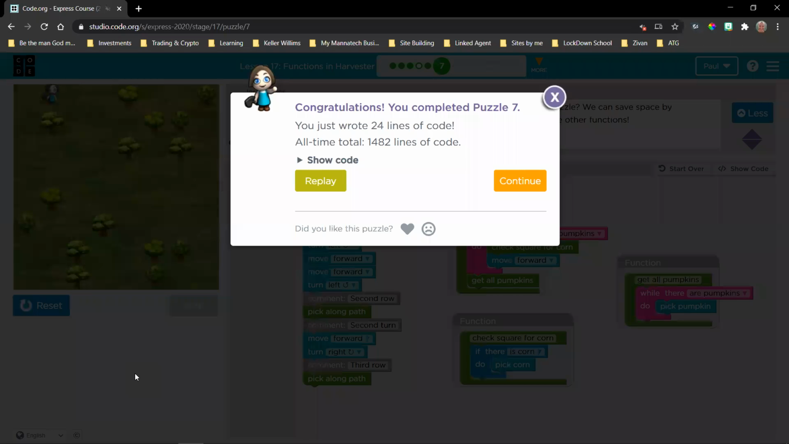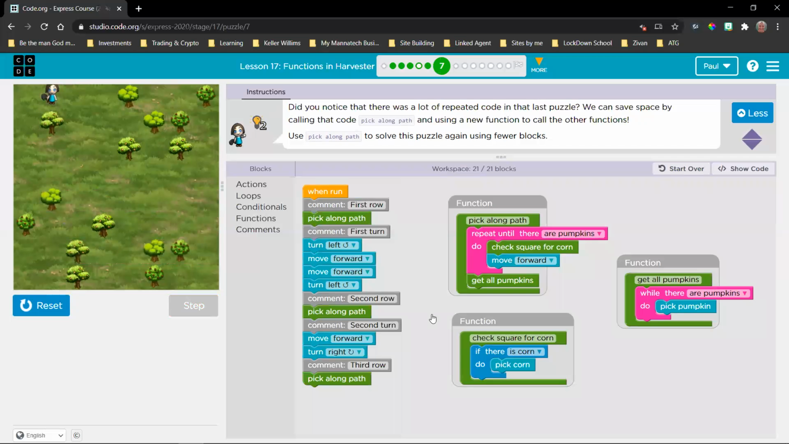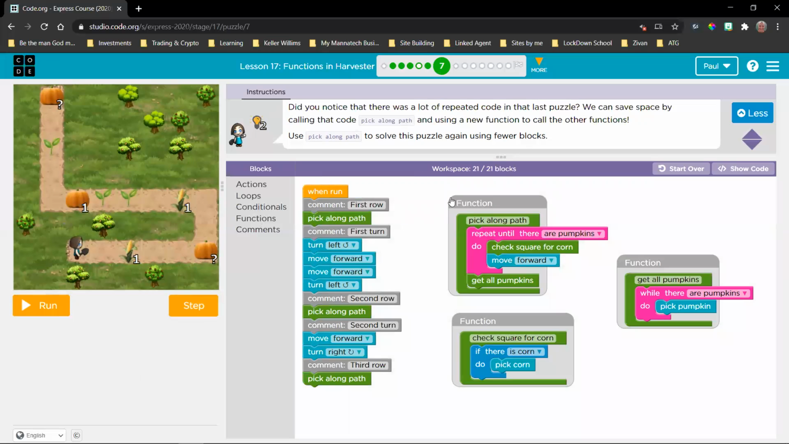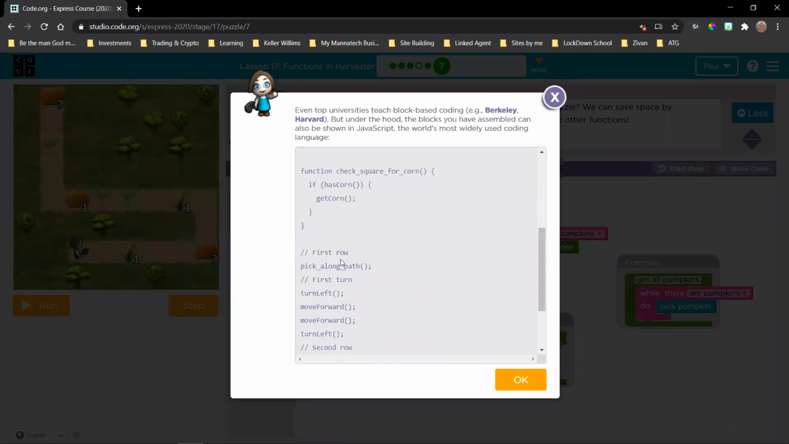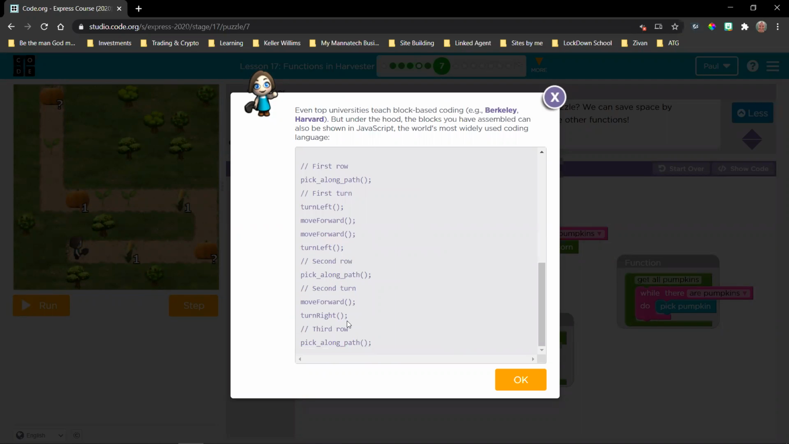And look at that. So here you can see our space here is a lot less. We're using 4 less blocks in total, so that's not a massive save. It is a save, but it's not that big. But your space here and your readability on your actual code here. There's a function, there's a function, there's a function. There's our code. Look at that.